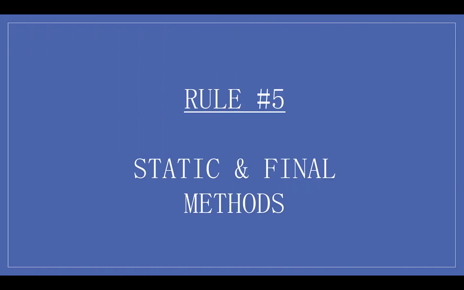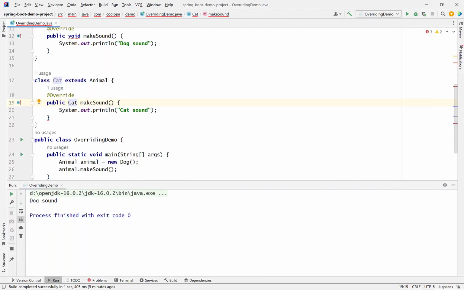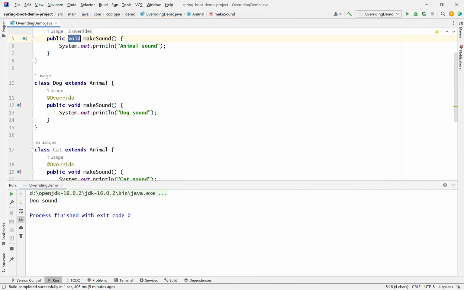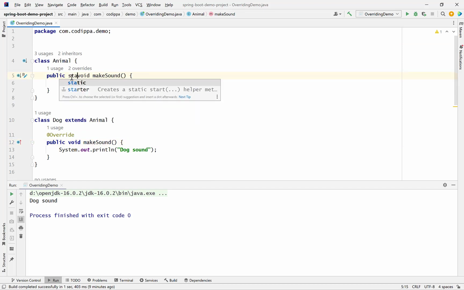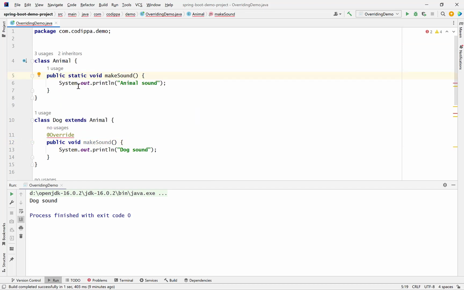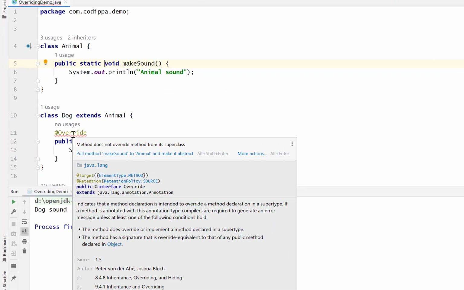Fifth rule of method overriding is that static and final methods cannot be overridden. Static methods belong to the class, and not to any instance of the class. So, it does not make sense to override them, and hence, this is not allowed. Let us check. Change parent method to static. Look at the error in child class.